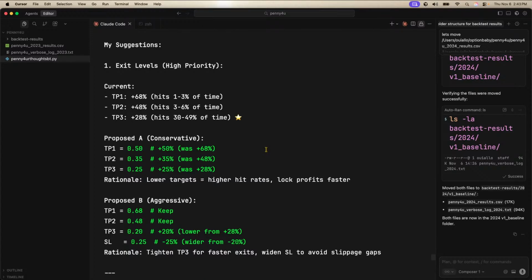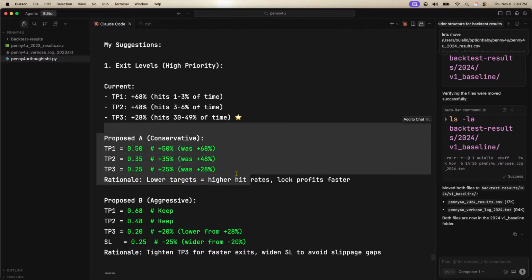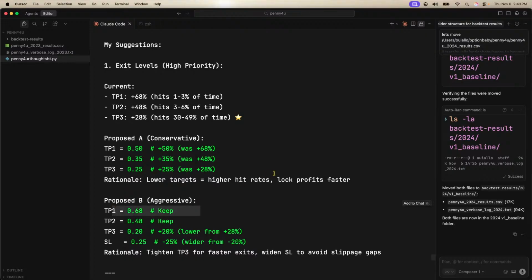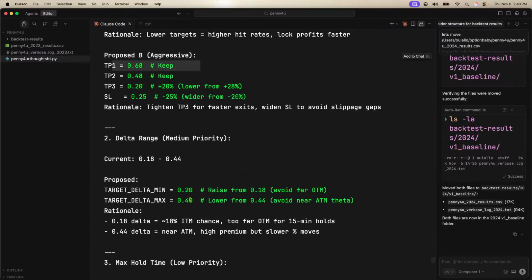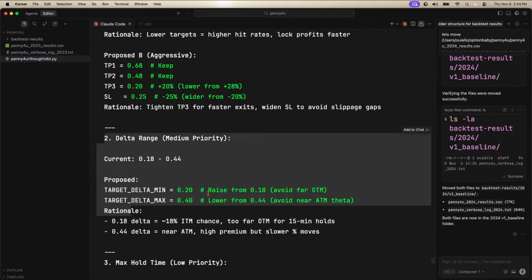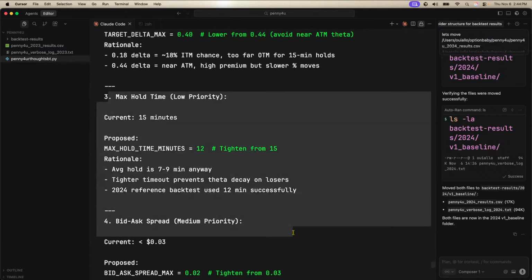So it's recommending that we change the TP levels. I'm only going to change one TP level, and that's TP1 to 58. I'm not doing this one yet. I'm going to keep the delta ranges the same. I'll update the max hold time from 15 minutes to 12 minutes. I don't want to do too many things because we're doing this end time. That really isn't one, because I don't think trades get in much later anyway. So we have 1, 2, 3, I mean 4 if you want to count the end time.